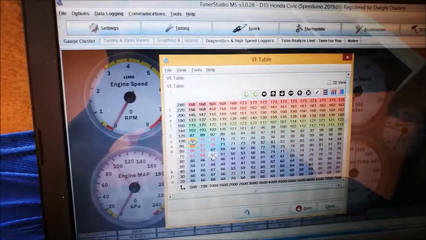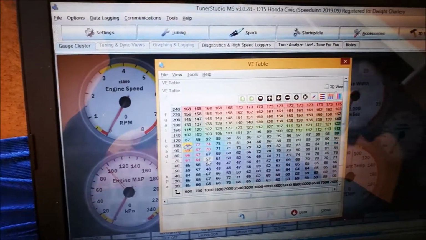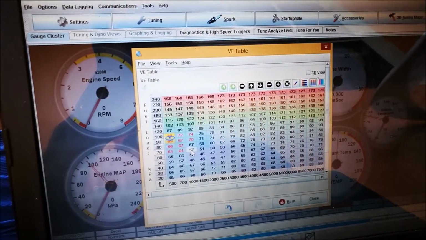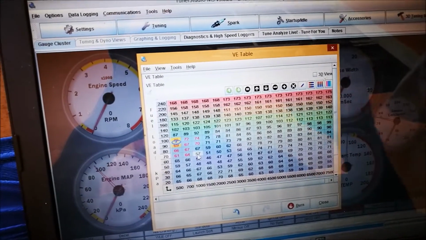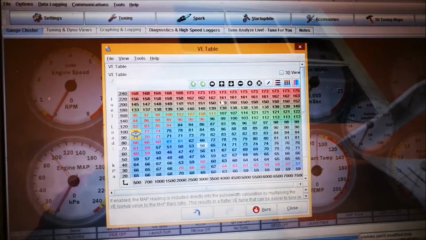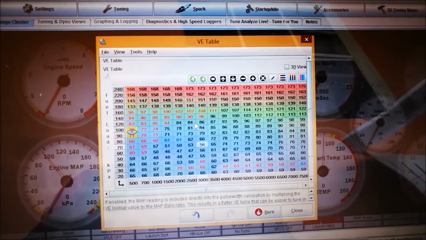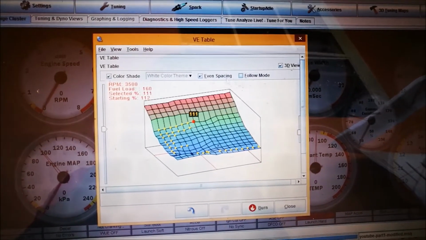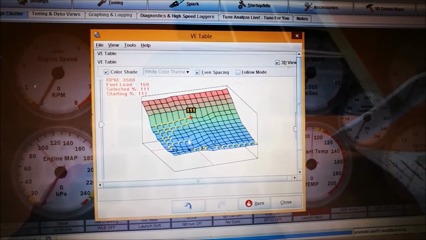Okay, I'm going to fast forward because this will take at least a minute or two to get done, and then I'm going to skip ahead to the finished product. Okay, and this is what I ended up with. Right, so to get a true idea of how smooth the map looks, we go into 3D view and ensure that even spacing is on, and it looks something like this.